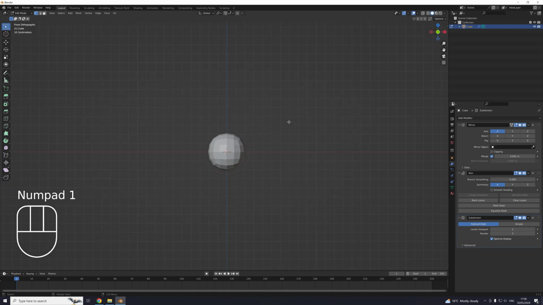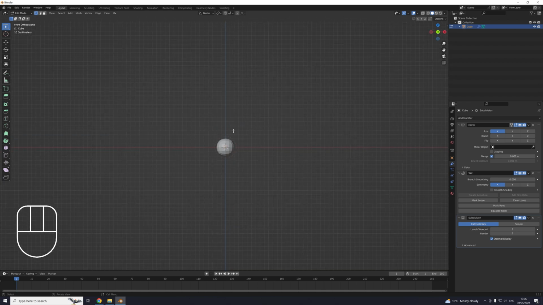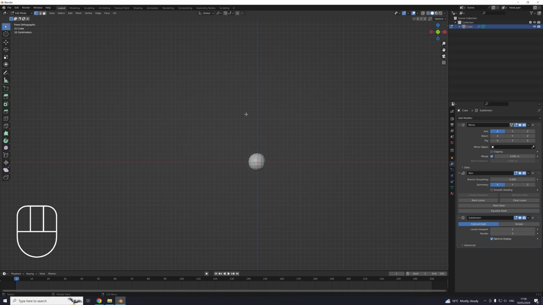Now I'm going to press 1 on my number pad to go to the front orthographic view, just to keep things nice and equal. And I'm going to move this circular object that I've got here, still in edit mode, around to the pelvis area where my character will be.